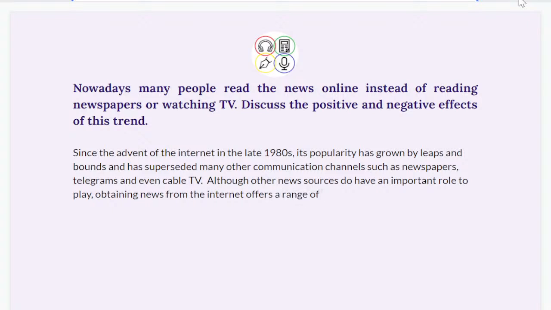Oh, I'm sorry, you're supposed to talk about the positive and negative effects. Okay. I'm not talking about news through paper versus news from TV. Okay. See, this is why it's important to read your question over and over again. So, it's all the benefits and drawbacks. Okay.